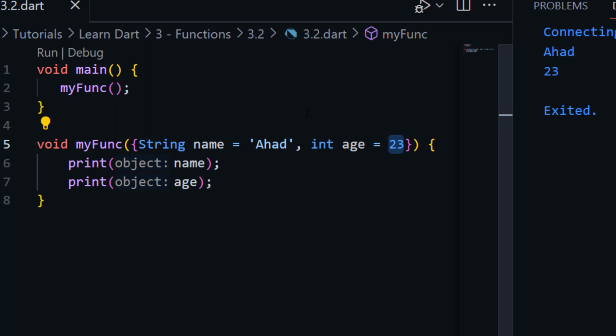In this tutorial we discussed positional parameters, named parameters and optional parameters.